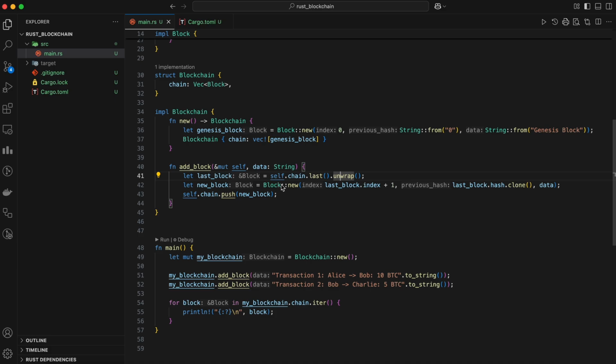Then, we create a new block using Block::new. For the index, we take the index of the last block and add 1. For the previous hash, we use the hash of the last block. This is what links our new block to the previous one. And of course, we pass in the data we want to store in this new block. Finally, we push this new block onto the end of our chain vector, effectively adding it to our blockchain.